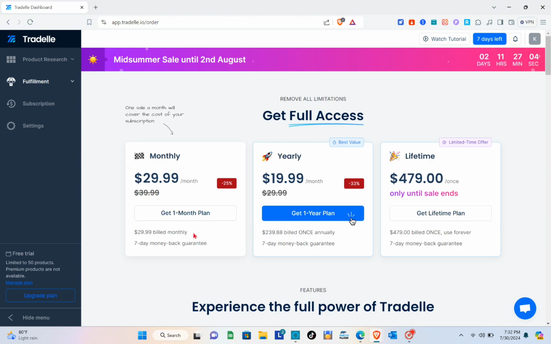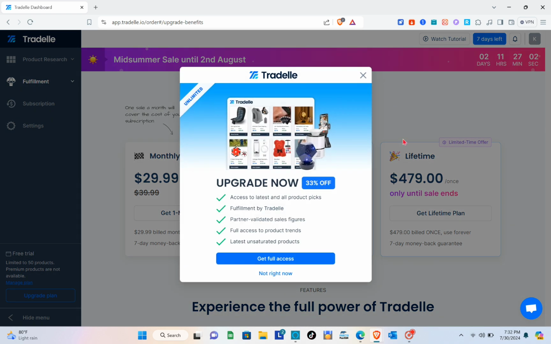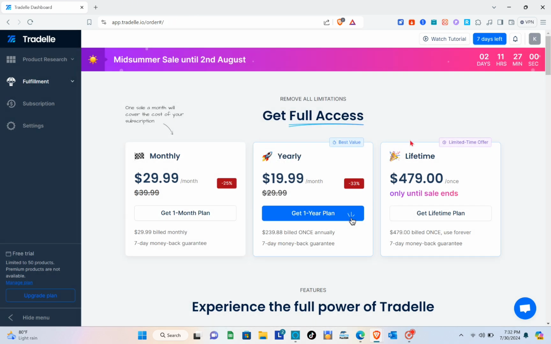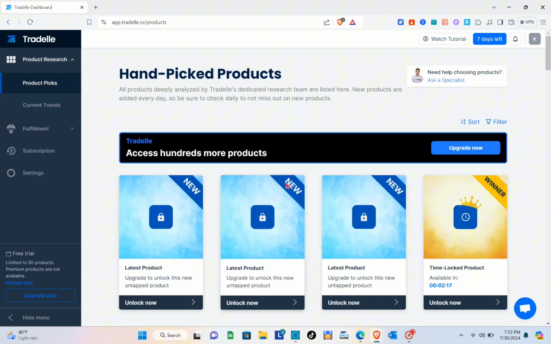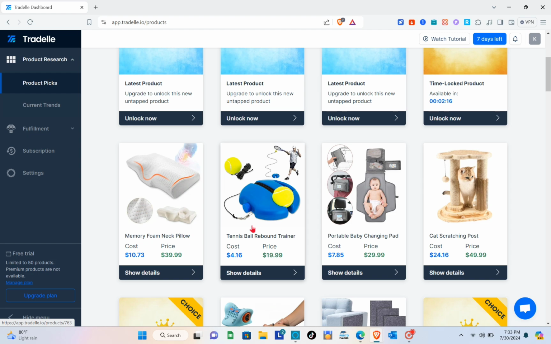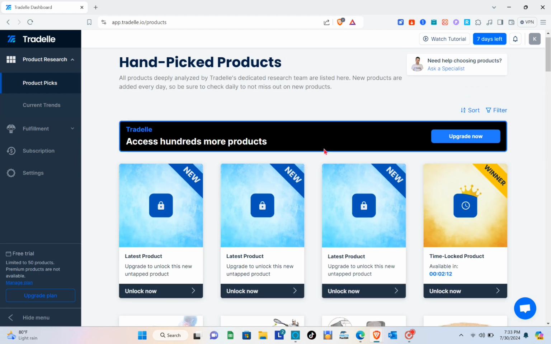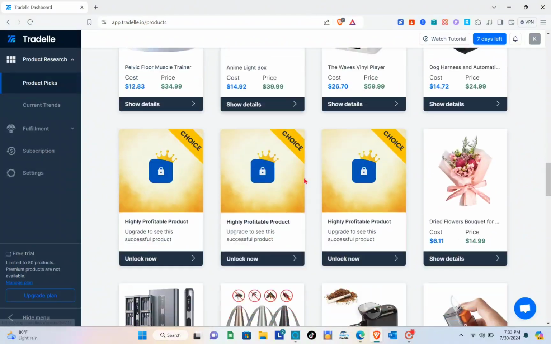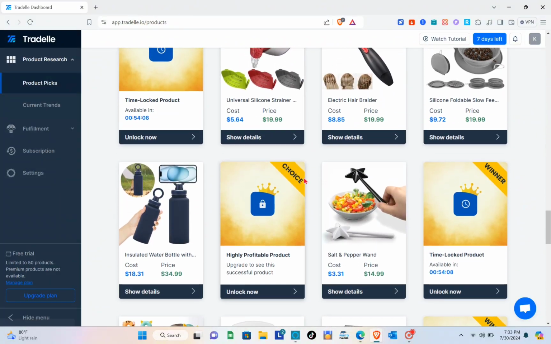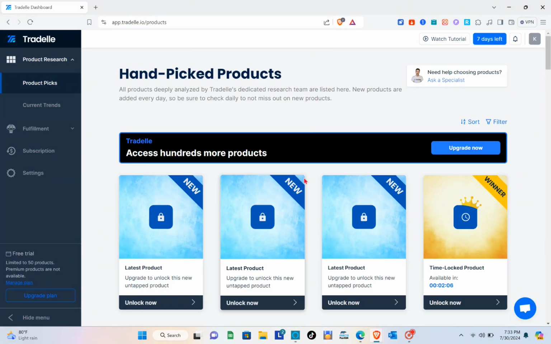If you have a change of mind and really want to use this product to dropship to your Shopify store, then you can get the full access by subscribing to their plans. You can also access the upgrade plan option, this one at the bottom left of your screen, and you'd be directed to the pricing plans page.